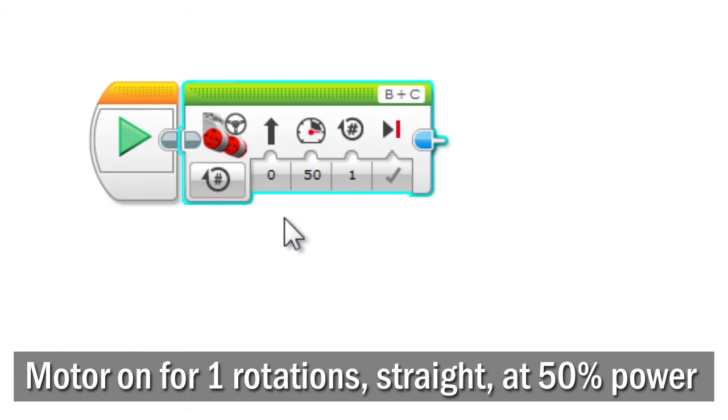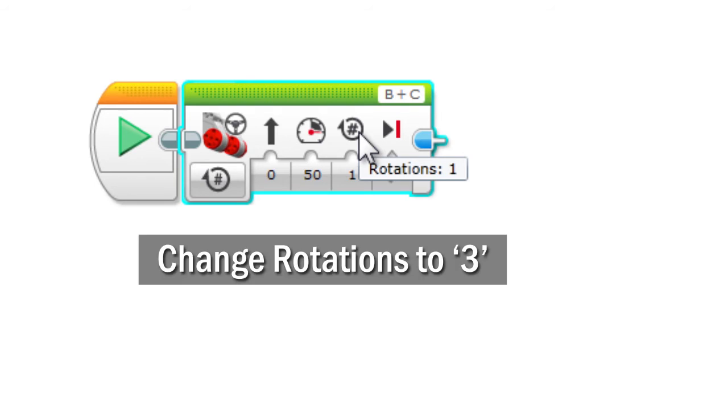The move steering block is set to turn the motors on for a certain number of rotations, straight forward, at 50% power for 1 motor rotation. To make the robot go 3 rotations, click and change this rotation's value to 3.